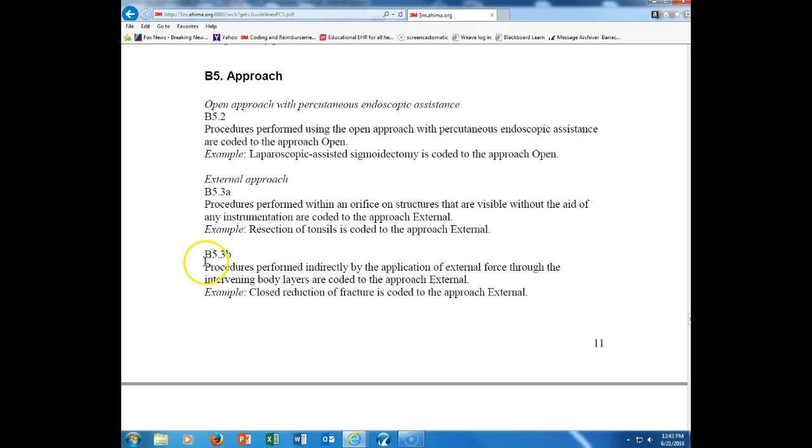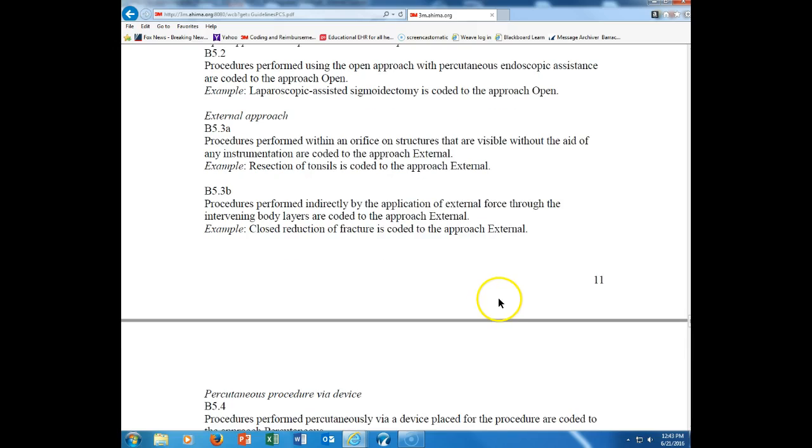And this guideline tells us that the approach for this is going to be external. So if it's a closed reduction, that means that they are applying force to get that bone back into alignment. They're actually pressing on the arm or the leg or wherever that fracture is, and that approach is external.